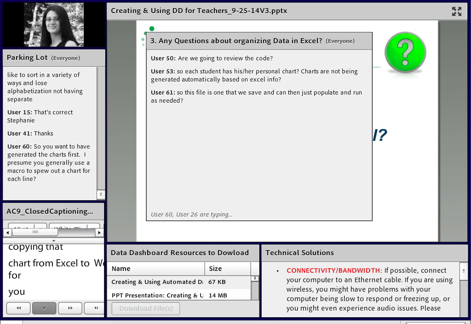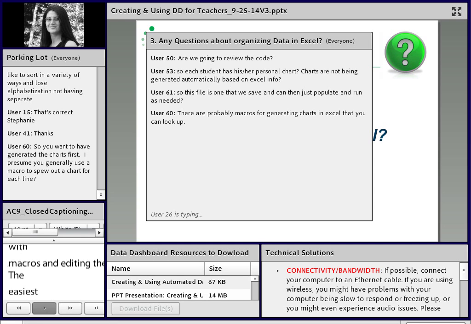And Will has a question. So this file is one that we save and can just populate and run as needed? Yeah, I assume you're referring to the Excel file. That would be the easiest way. If you're not familiar with macros and editing them, the easiest way is to just use this Excel file and maybe add or delete columns and add or delete rows with the data that you want, and then the macro is already there for you and you can just run it.